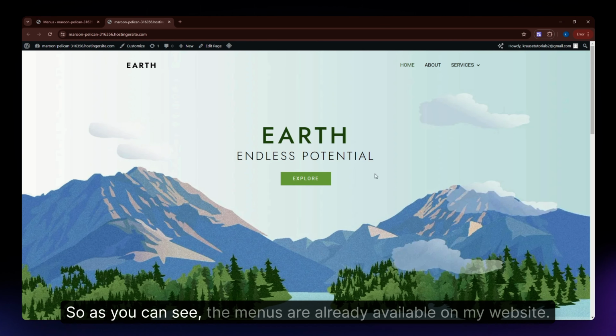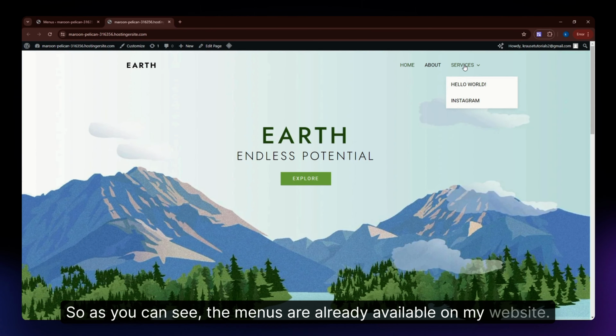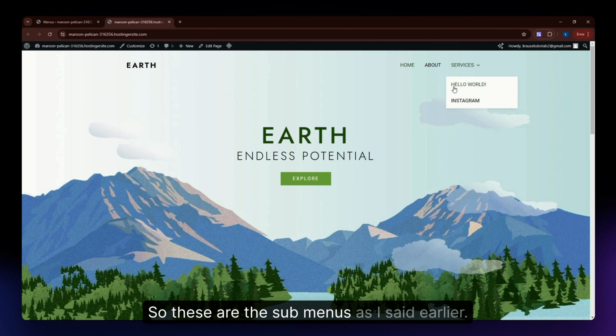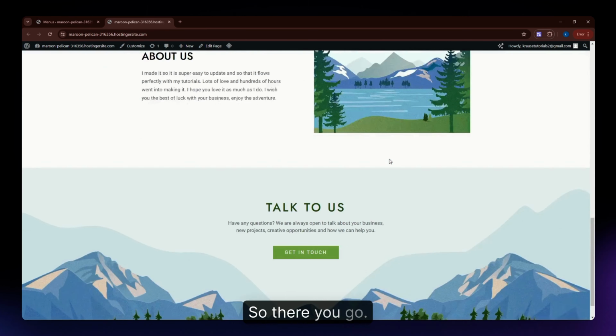So as you can see, the menus are already available on my website. So these are the submenus. So as I said earlier, once you put the cursor on the main menu, this section will pop up below it. So there you go.